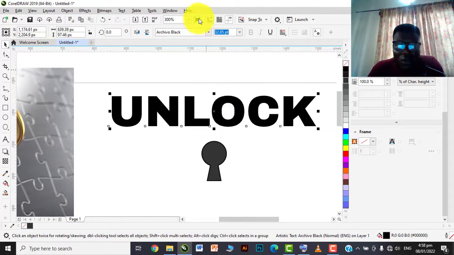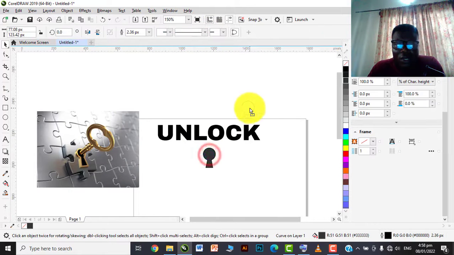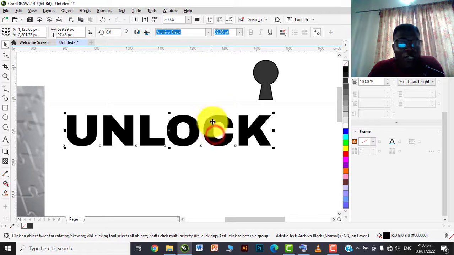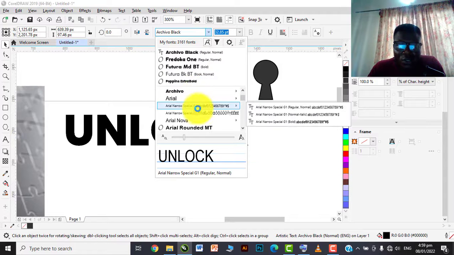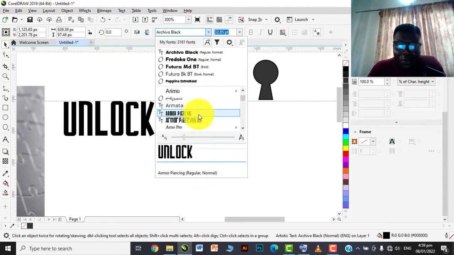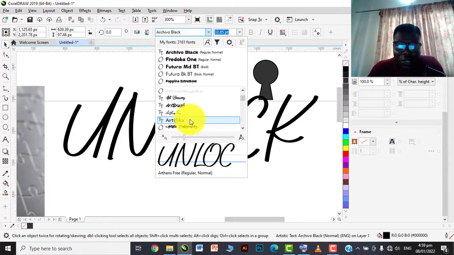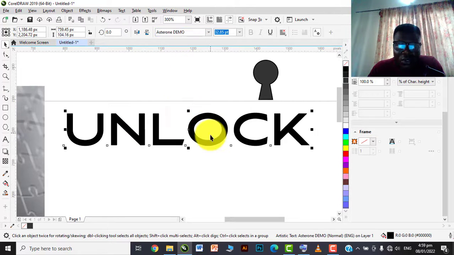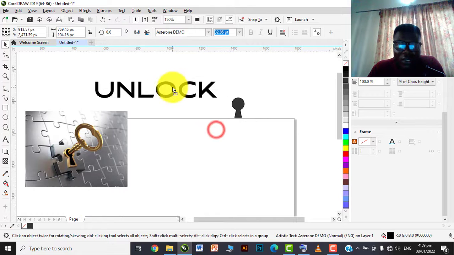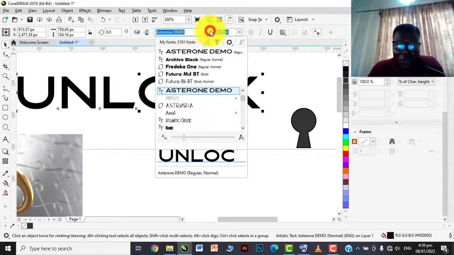This unlock. What feel do you want to have? You want this rugged feel, because it takes strength to unlock something. If that's what you want, you might have to scroll down to look for a font that looks rugged and strong.